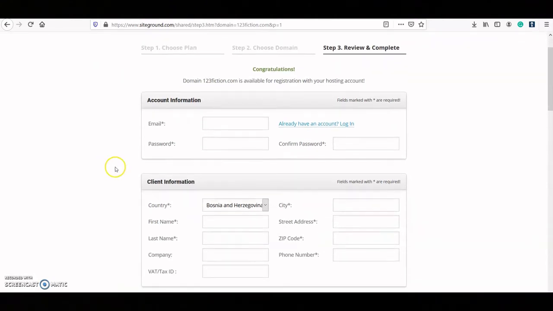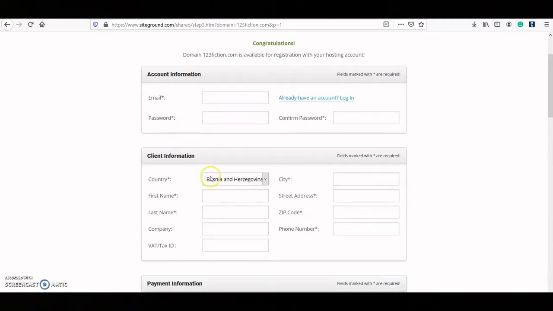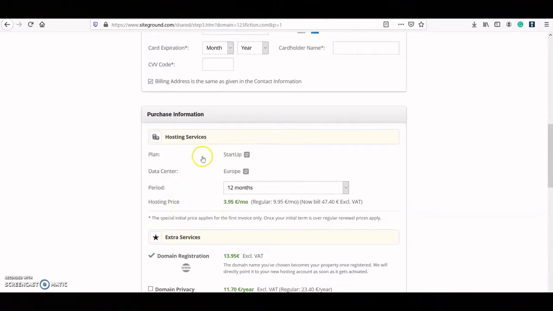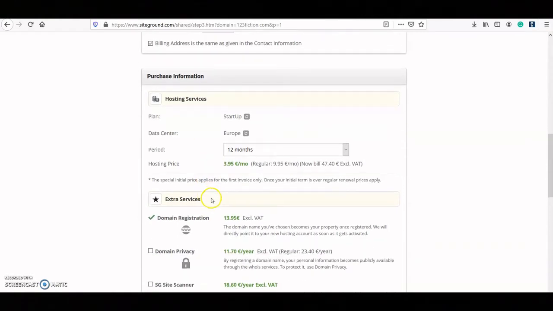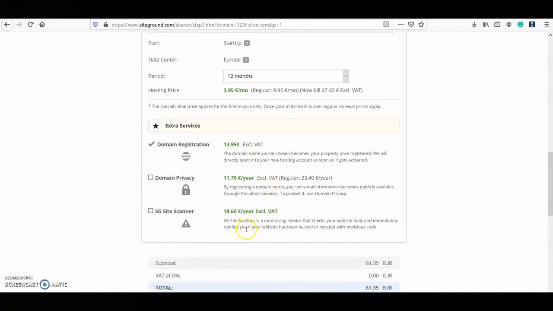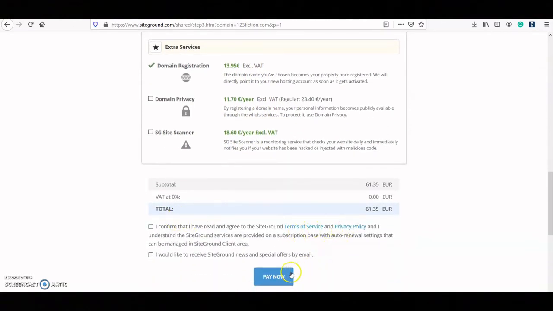Now, after you have that, you can fill in all your information: your email, your password, your country, your payment information, the hosting service. It is really quite self-explanatory. You can choose whatever you like, so domain registration. Also, if you want a privacy domain, you can include that as well. If you want a site scanner as well, these are all things you can add, and it says here what it is. After that, you see the total, and you can go to payout.